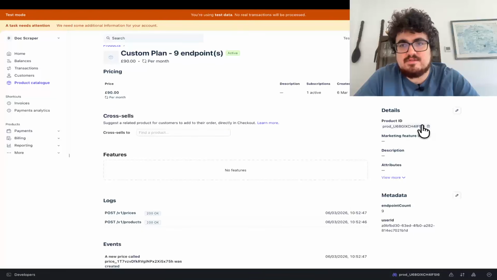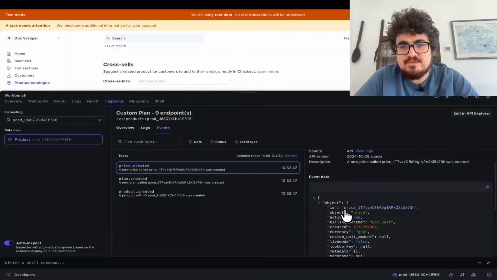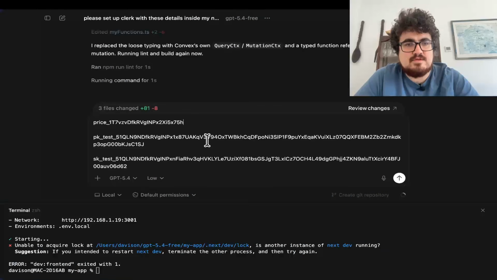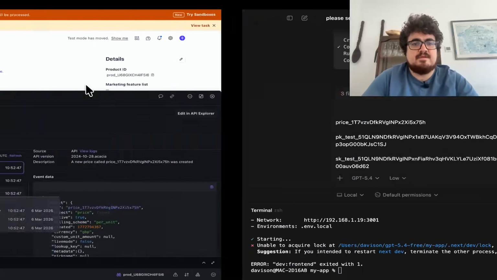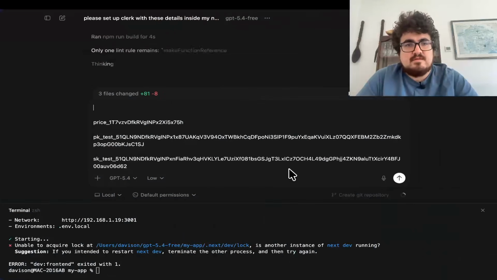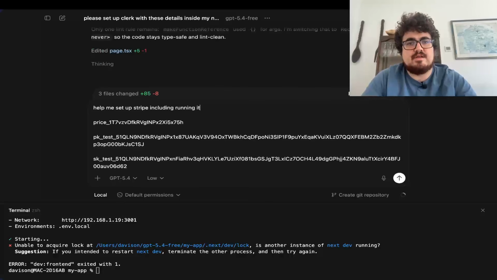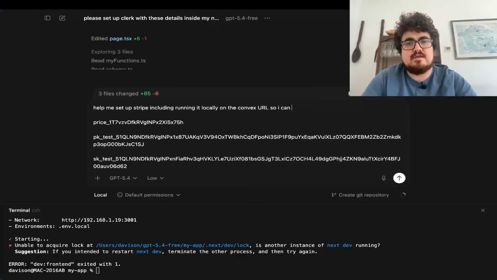So how do you do this? You just grab this price like that. There we go, it's got the price now. Then we'll say, help me set up Stripe, including running it locally on the Convex URL so I can listen.